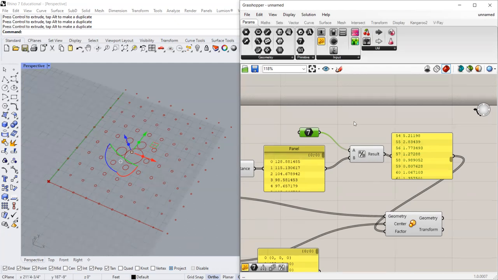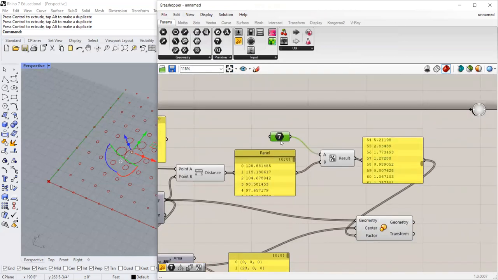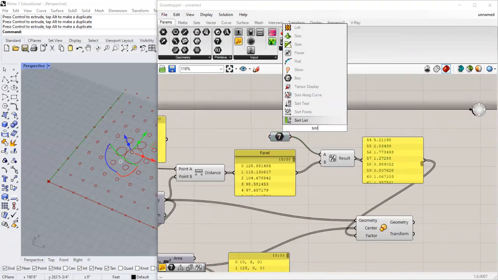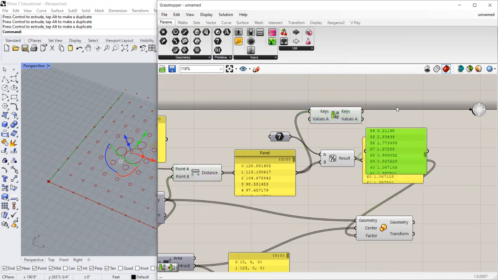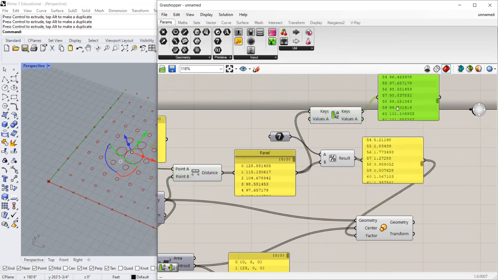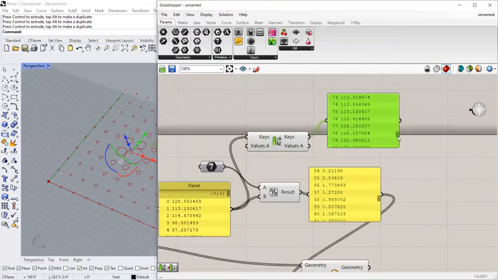I don't know if I'll be able to do that quickly, and it might be a little difficult to understand at the moment, but I could sort this list. So these are the distances coming out. I'm going to put a panel over here to see what's coming out. A sort just sorts them from the lowest number to the highest number.